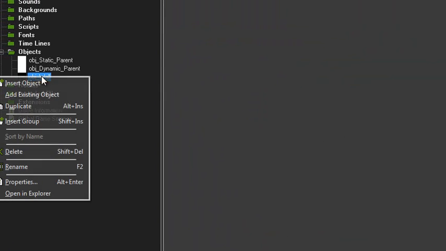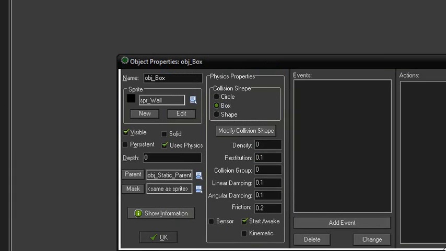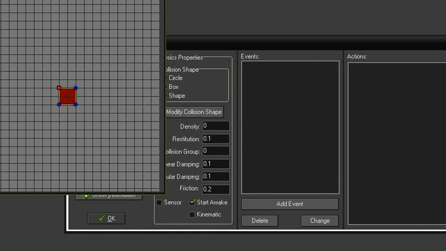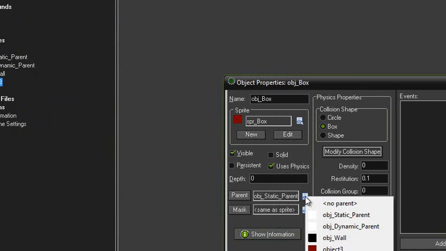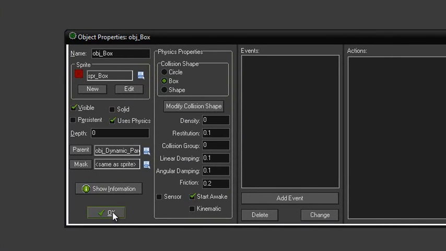For this we can just duplicate the wall, so just right click it and go duplicate, call it obj box or whatever else you might want to call it, and change the sprite. Now that should be fine, which it is. And we're going to change the parent to object dynamic parent, and that's fine for that as well.